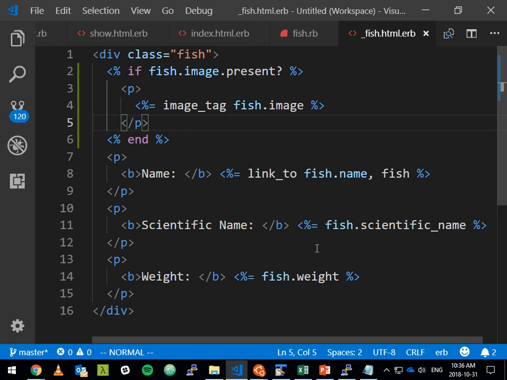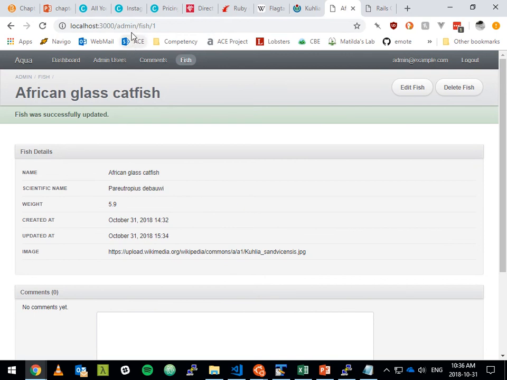So present is just a nice little helper function. It's a predicate, meaning it's a method that ends in a question mark. It's going to return true or false if this has been set on the fish or not. If it's null, it won't be present. And if it's a blank string, it won't be present. So it covers off both of those cases. I'll come back to my code. I want to make sure that this is working.